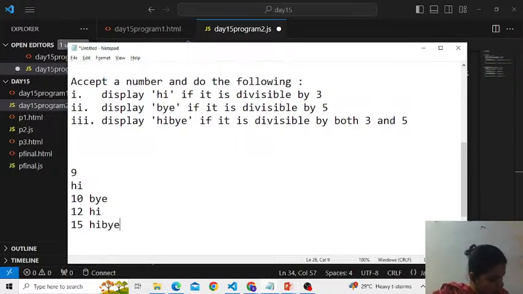Vishwa, else if x mod 5. Correct, my friend. Vishwa, you're right. Yes, but you have to write equal to 0, right, Vishwa? You have to write x mod 3 = 0. Yes my friend. Yes, Kaliswaran, correct. 10 will give bye. You are right. I modified that. Thank you for that.